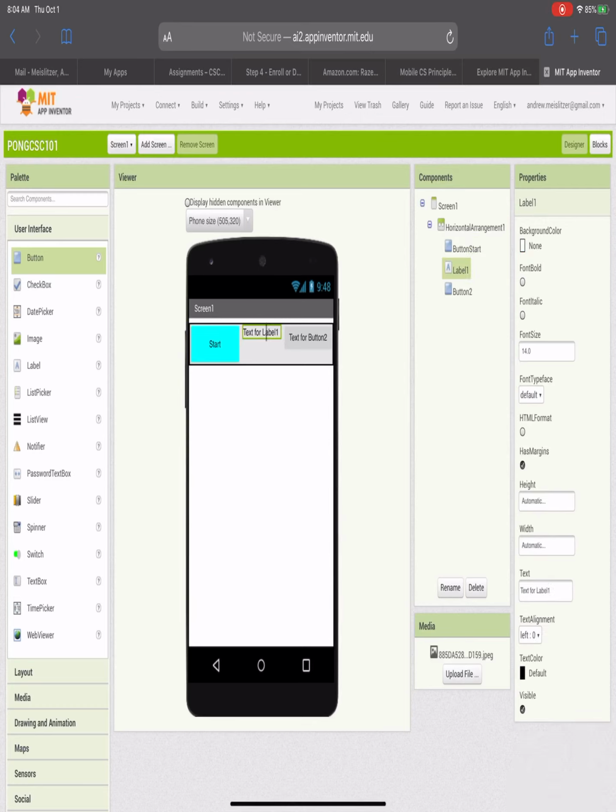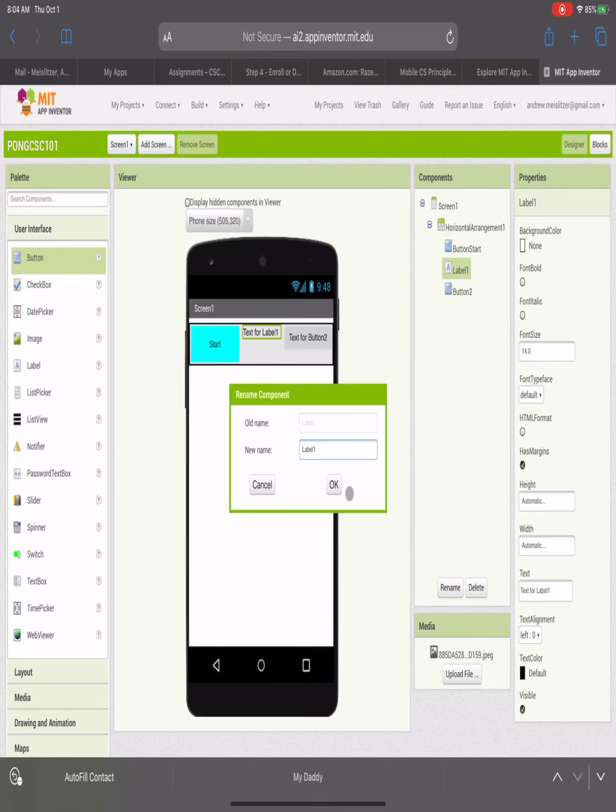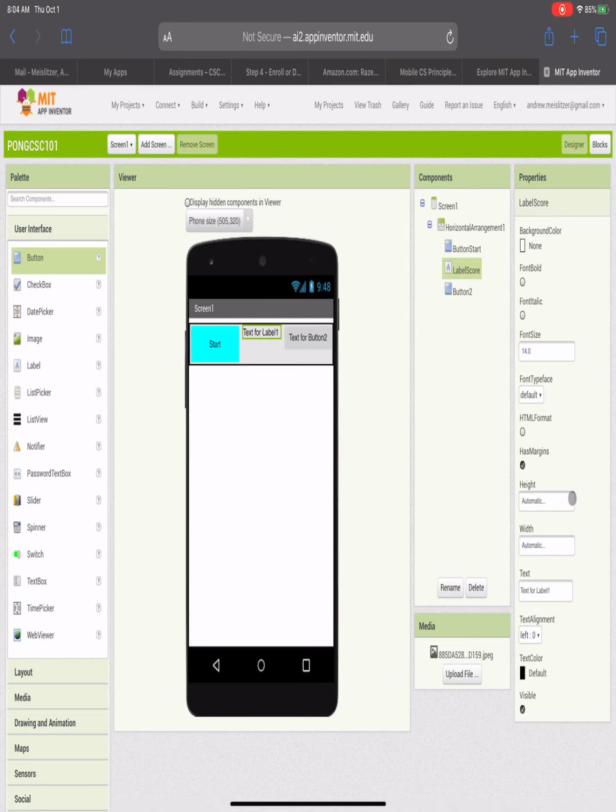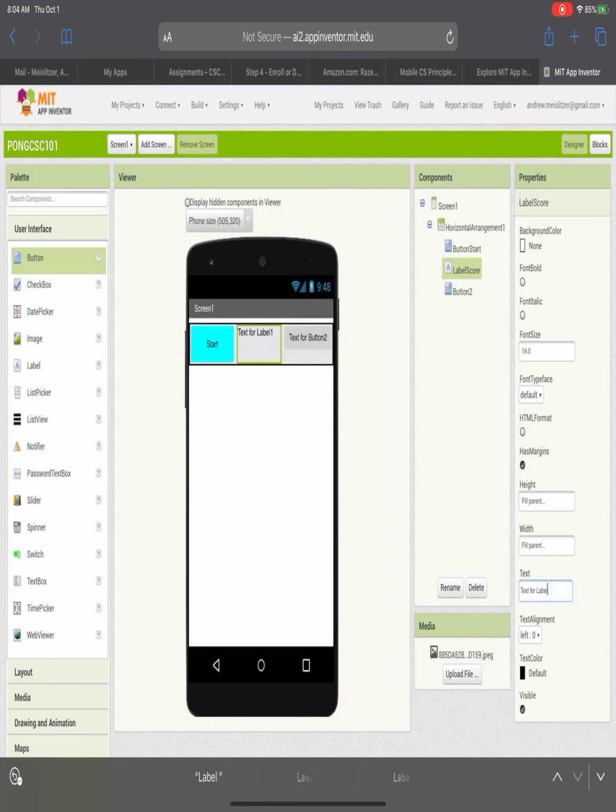All right, so again, text for label 1. Being that this is the only label in my program, I don't have to change it, but again, to keep everything consistent with renaming names, I want to call this label score, so I know that that's specifically what I'm dealing with. And then again, on this side over here, we're going to go to the height and width to fill parent. And then text for label 1, we're going to get rid of that. And kind of like what we did with the paint program, we're going to put score equals 0.